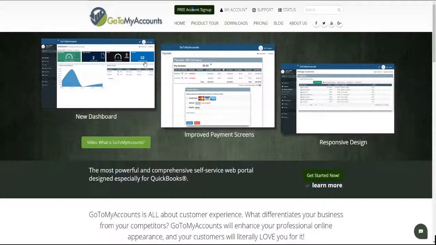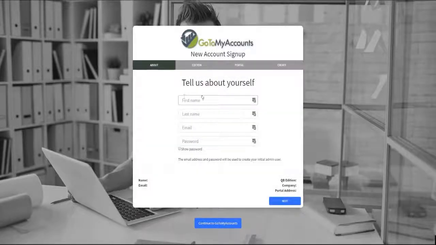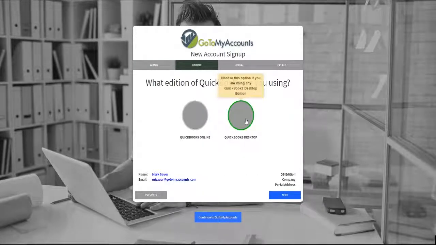We're going to click on the free account sign up, and we're going to just fill in some basic information that it's asking. So let's put in an email address. And we'll set up our password, and let's click next, and we're going to select desktop.